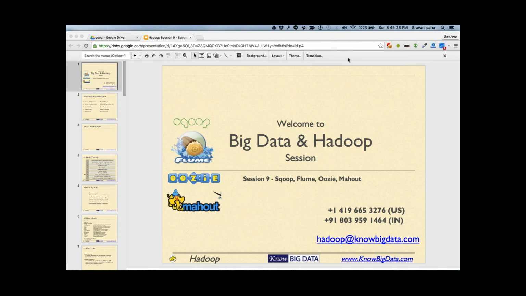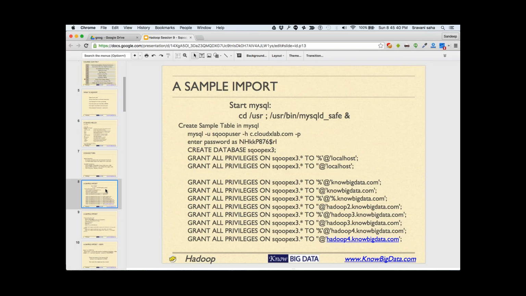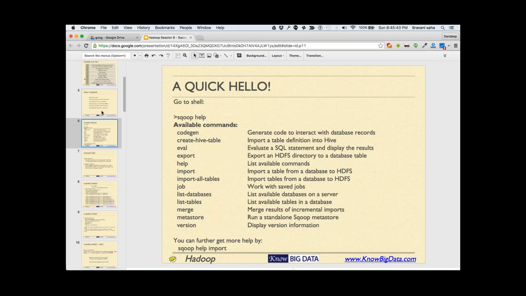Great. So we have lost 15 minutes of our session. So let's try to make use of the rest of the time. We had discussed Flume so far.